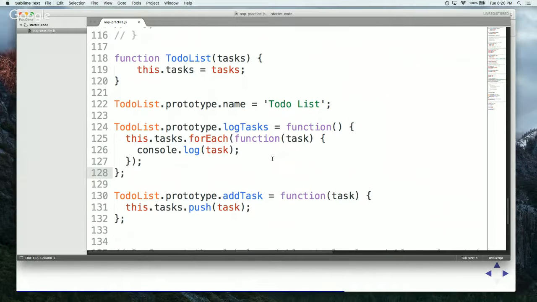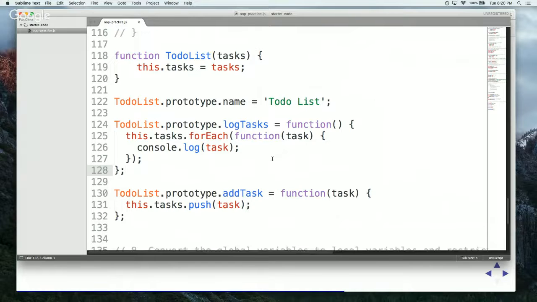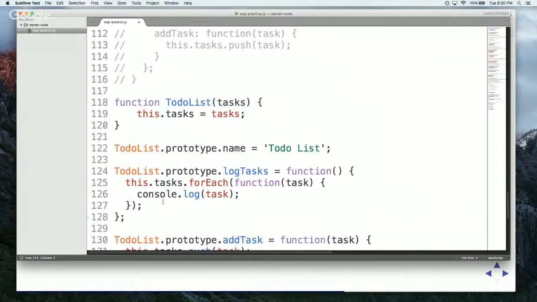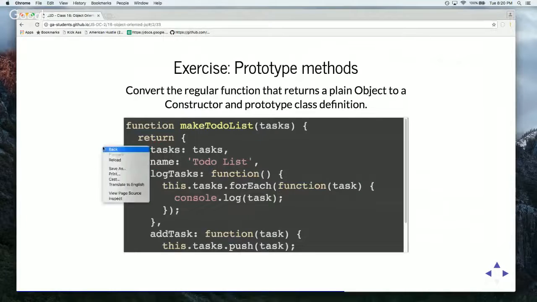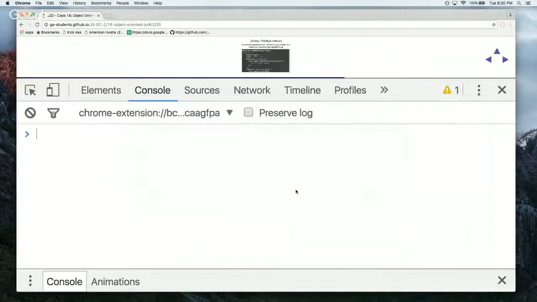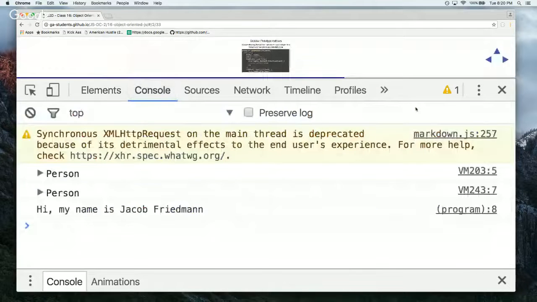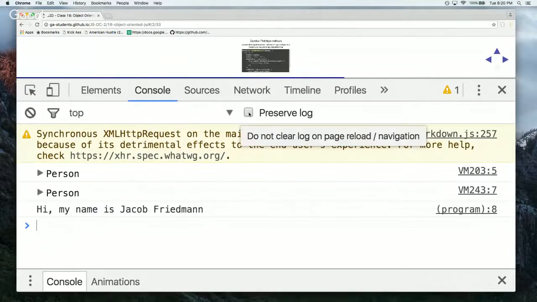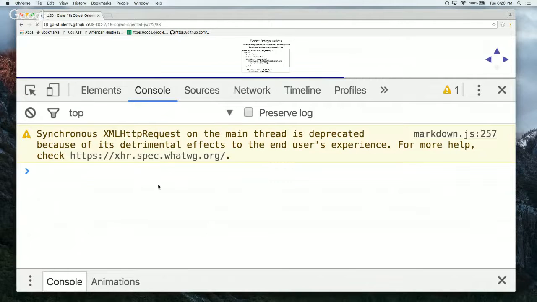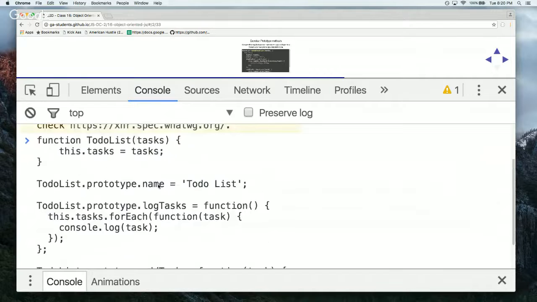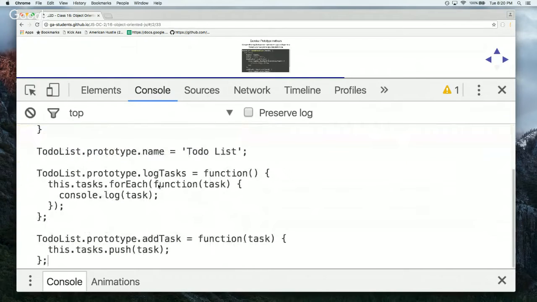All right, does anybody have any questions about this? Actually, let's go ahead and look at what this would look like in the console, just so we are clear. So I'm gonna refresh this just to get a new one. All right, so I'm gonna just put this constructor and the prototype definition, my whole class definition, into the console.